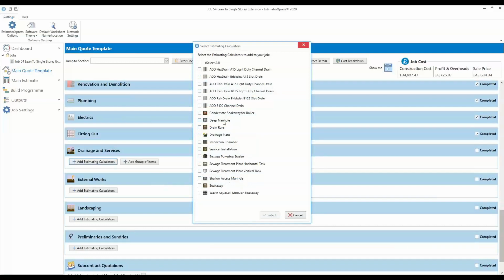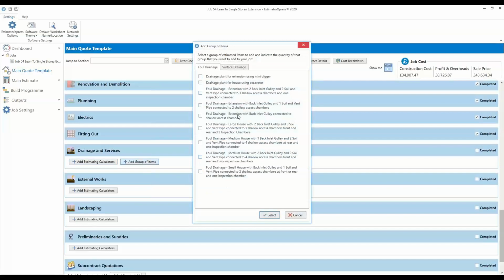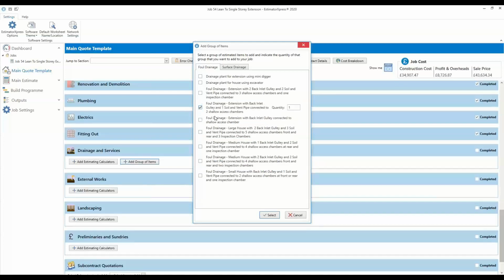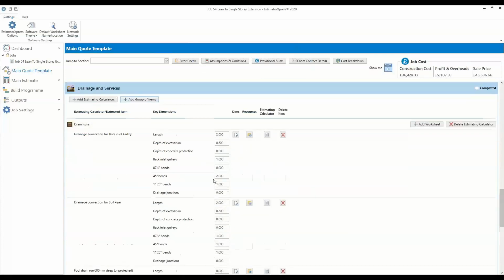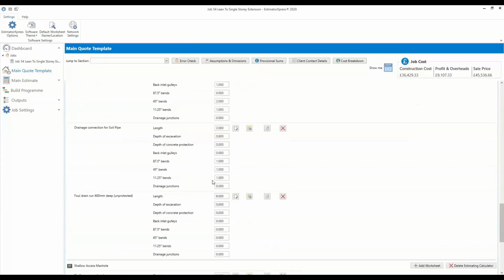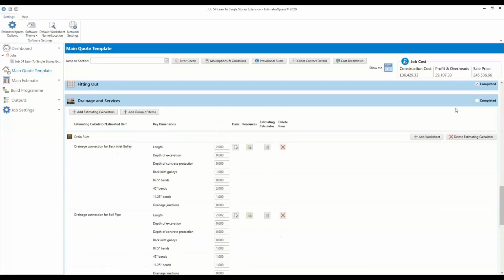So if you're putting in drain runs, deep manholes, or inspection chambers, to save you a bit of time, you can go into add a group. If you are doing an extension, there's a couple of groups in here with some predefined allowances: a back inlet gully connected to a shallow access chamber, or one with a back inlet gully and one soil and vent pipe connected to two shallow access chambers. If that's the case, just click OK, and that will pre-populate a list for you with all your drainage items, and they can all be adjusted to whatever lengths you want.